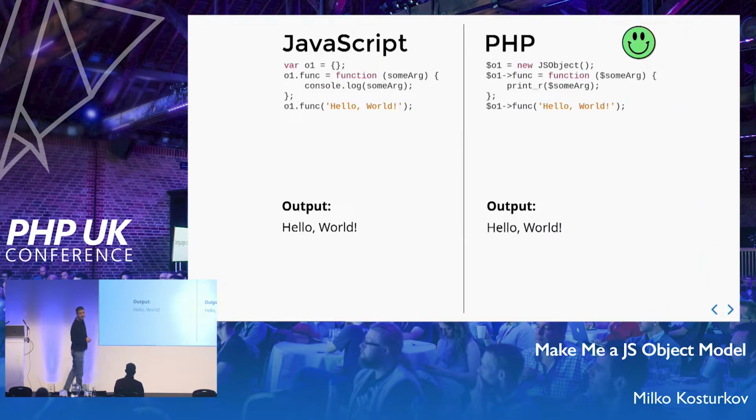And voila, we get this result. We can now call functions that we assign to our objects. And yay, one step closer to hell.